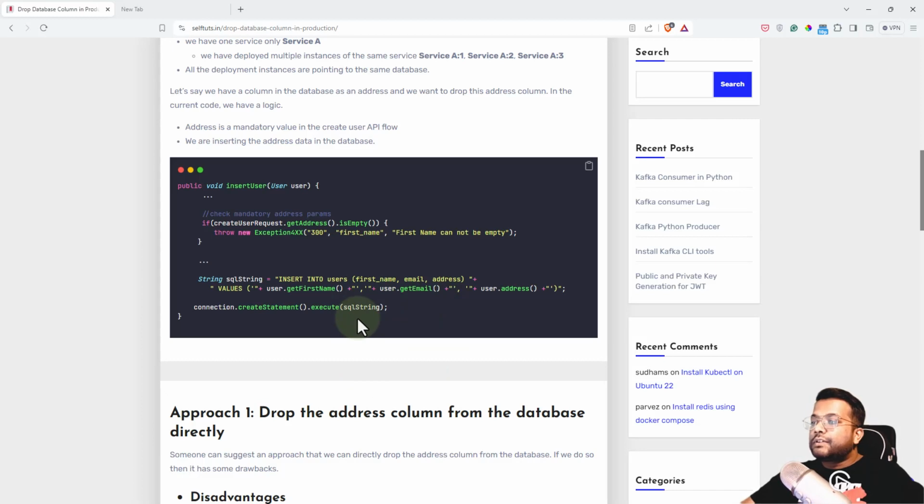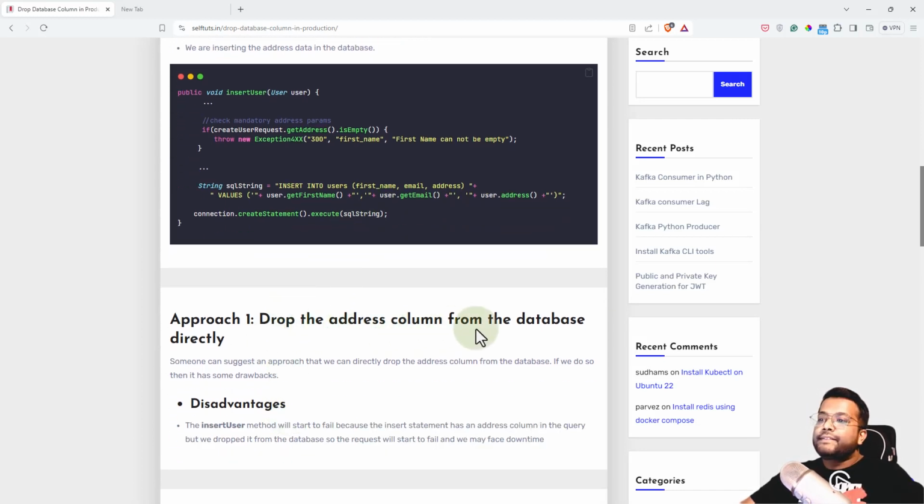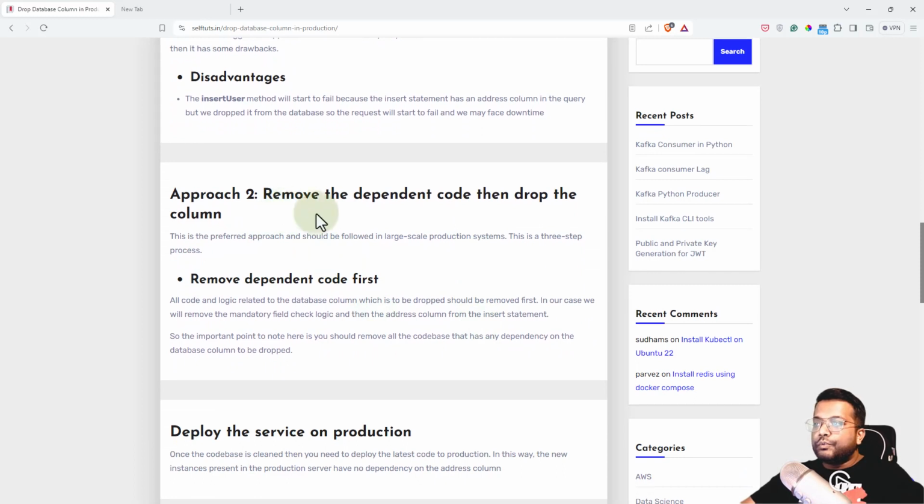So this is not the correct process. If you are following approach 1, dropping the address column from the database directly, that is not the correct way to do it. What is the correct way? That is approach 2: we need to remove the dependent code, then drop the column.